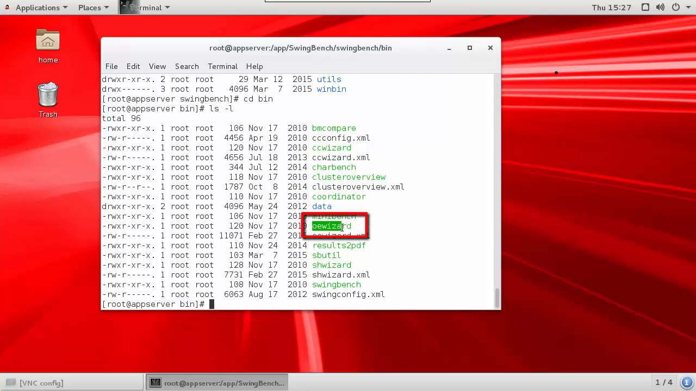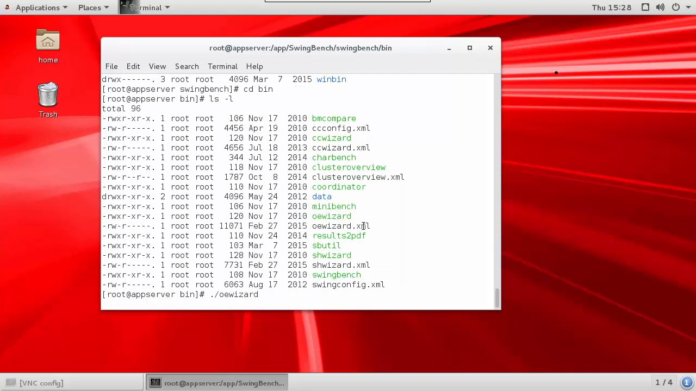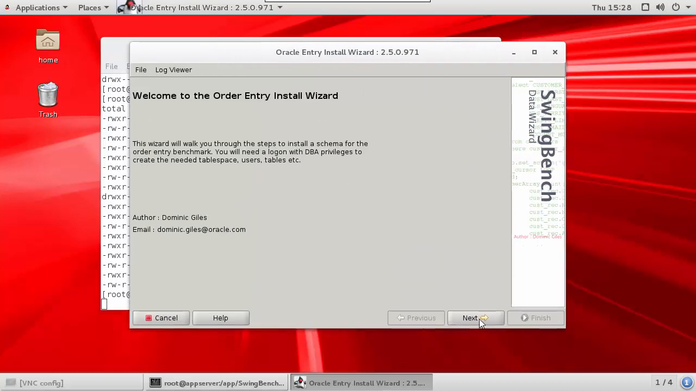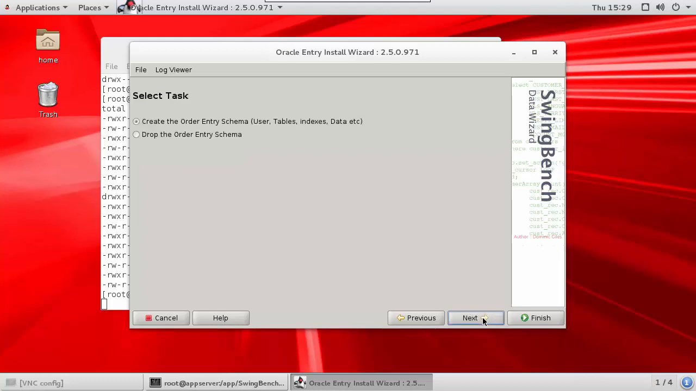Now we will initiate the OE wizard. OE stands for order entry. This is done by typing ./oewizard and hitting enter. Once the welcome screen of the order entry install wizard pops up, click on the next button. Here we choose version 2.0 and click next. In the select task screen, we choose create the order entry schema and click next.